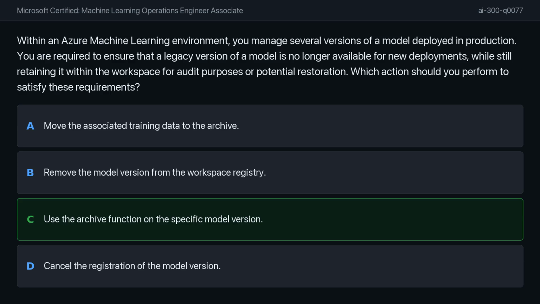The other options are incorrect because removing or unregistering the model, as described in options B and D, effectively deletes the asset from your workspace. This would make it impossible to retrieve the model for compliance reviews or restore it for production use later. Moving the training data, as noted in option A, is unrelated to the status of the registered model version itself.